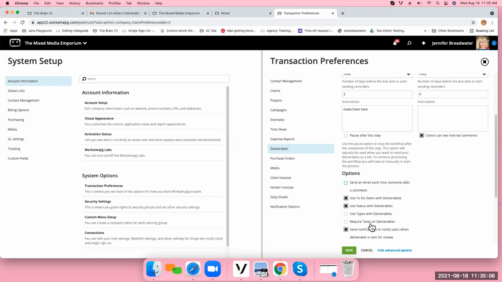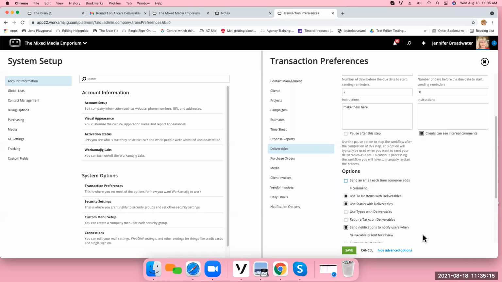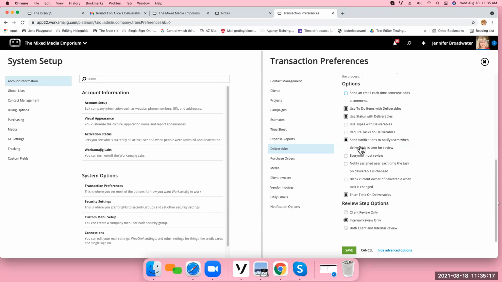Requiring tasks, I actually think this is a good idea, but it's not required unless you check this to say I must have a task for each deliverable, and then send notifications to users. Here are some other ones. You guys can obviously read and go through what's important. So every time, I can say every time I want both a client and internal review.